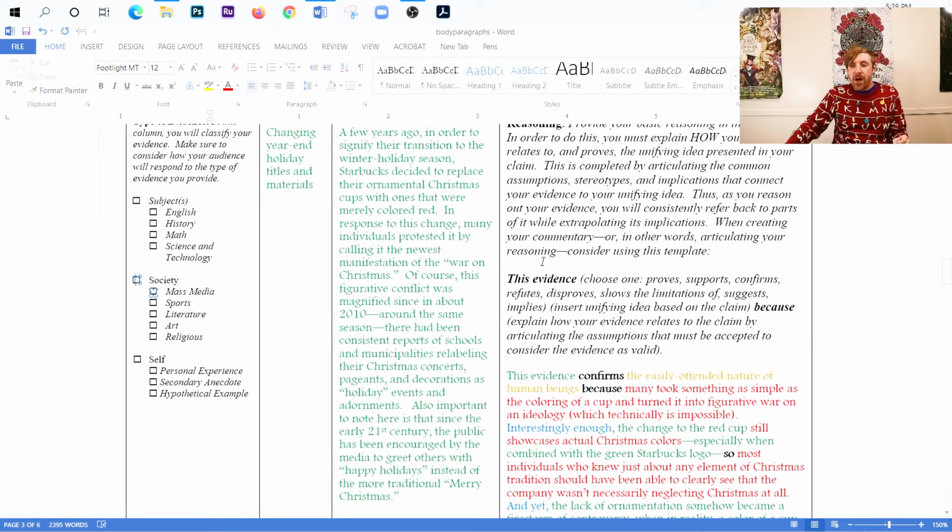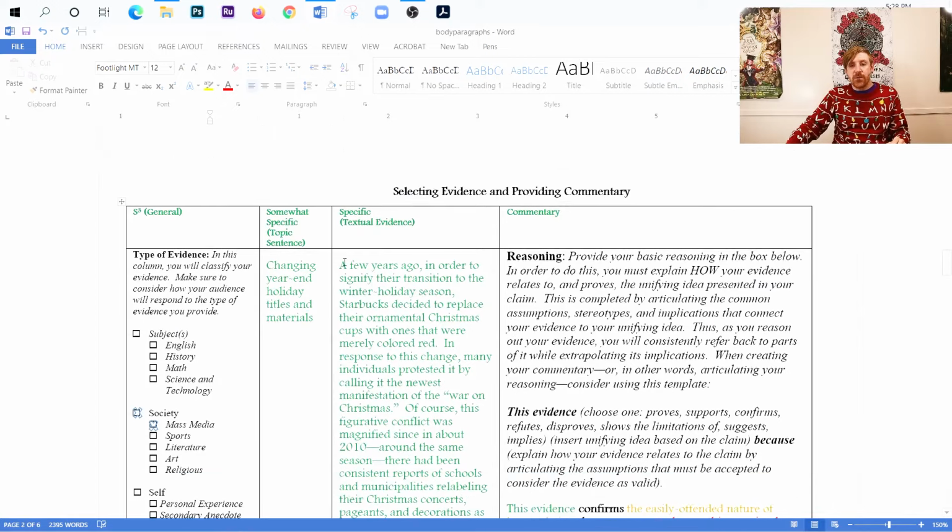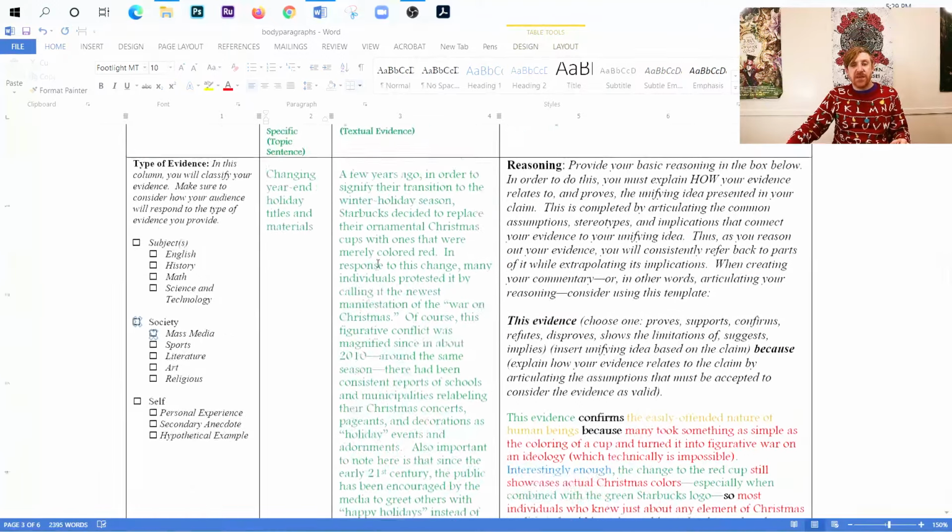However, you're going to notice that I'm going to provide reasoning for my topic sentences with this template, and it's still pretty solid. So this is something that you could fall back on that works out really well and in your favor. You're going to notice that where it says somewhat specific, this is what's going to go in my topic sentence, the idea of changing year-end holiday titles and materials. Okay, and then I really went into my specific evidence here.